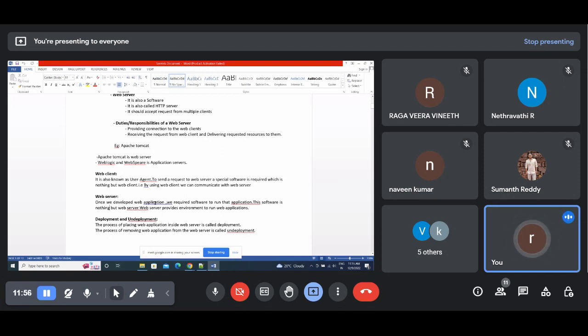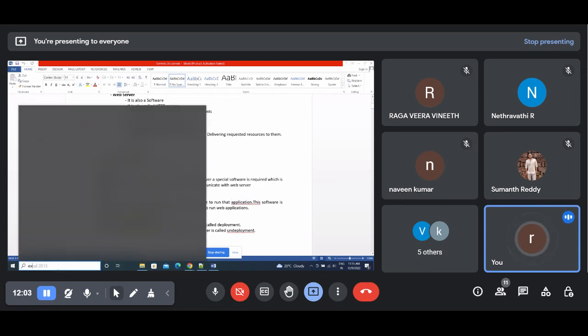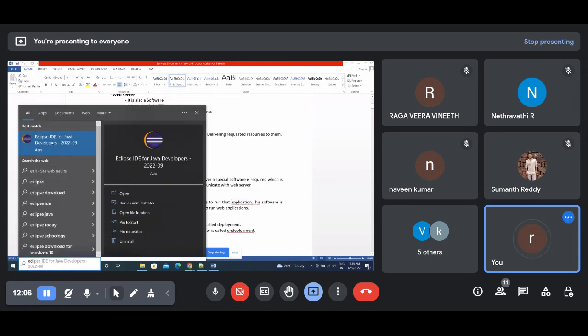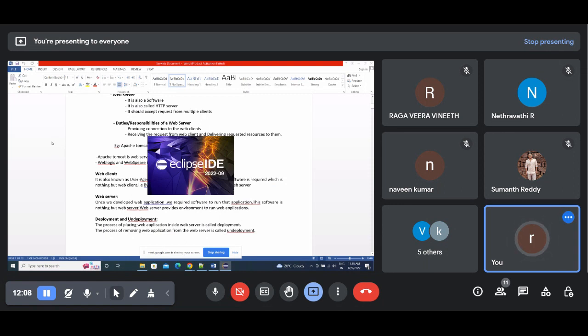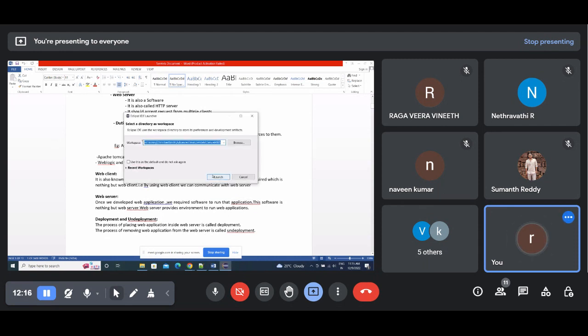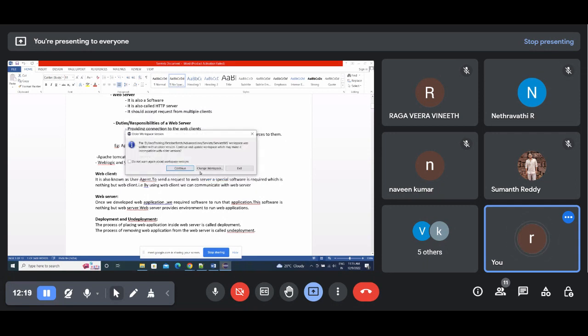Once we have developed a web application, we require software to run that application. Let's say we have developed an application. After that, you are expecting it to be available on the web, right? For that, some software is required, that is called a web server. So the web server provides the environment to run our web applications.